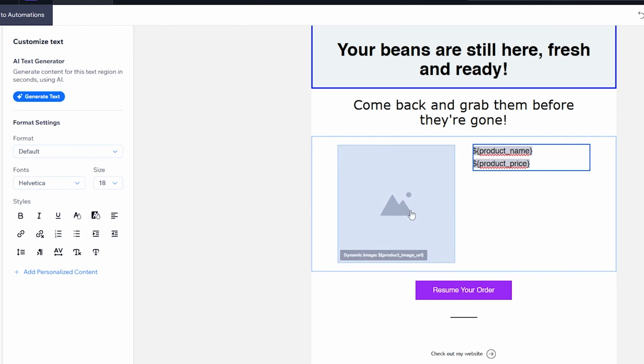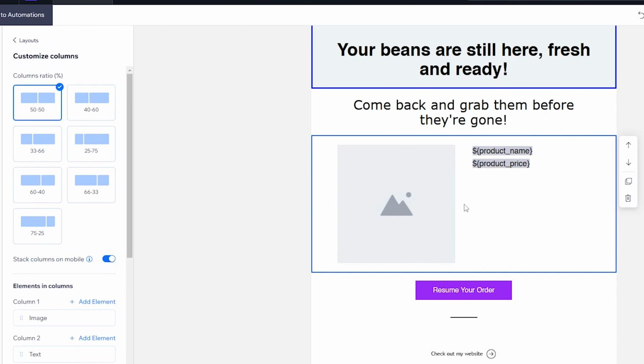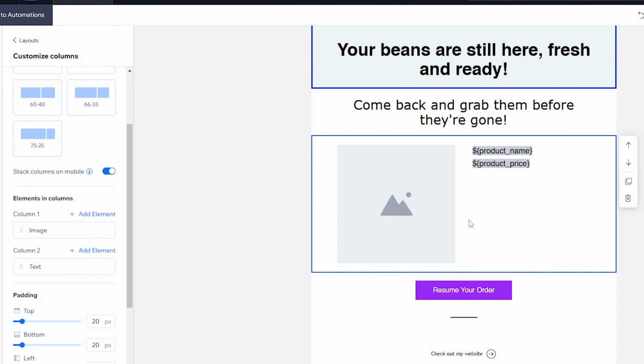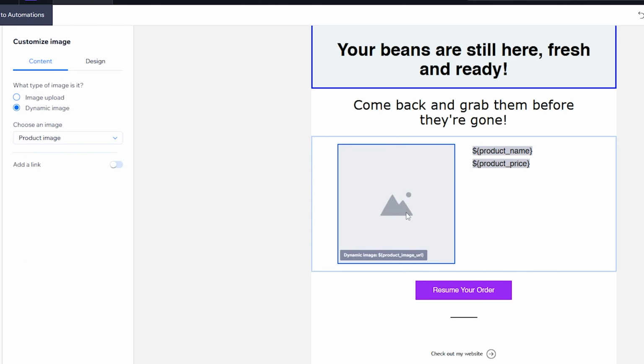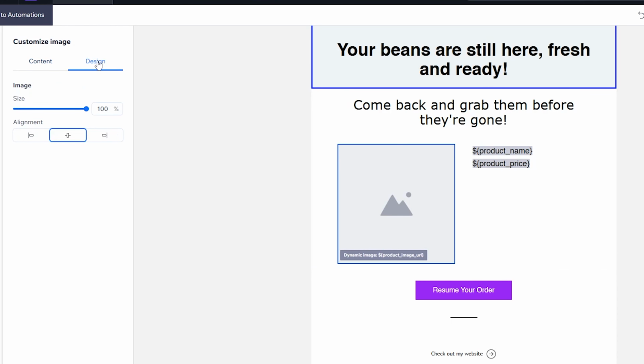Now you can go ahead and customize this as much as you want to, but the most important thing is that you're showing this to your customer so that they know that they need to get back to this particular product. Now that is most of the things that you can do here. So just like any other text on your email, you can go ahead and customize how they look.